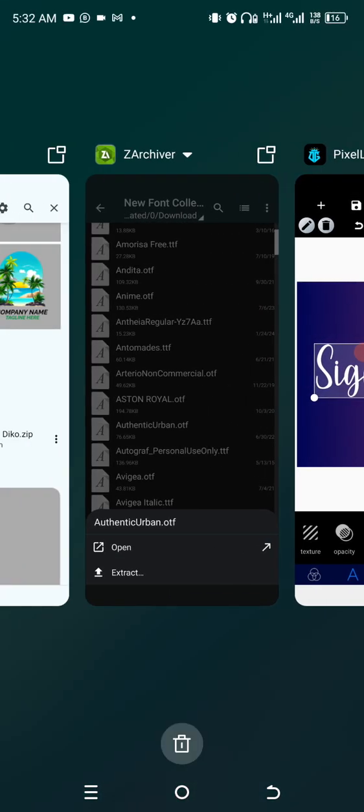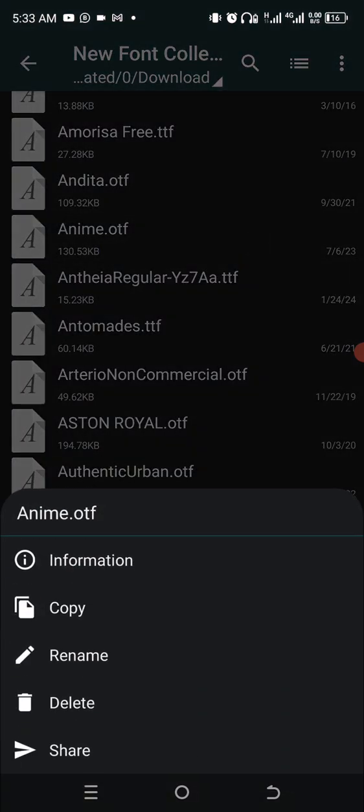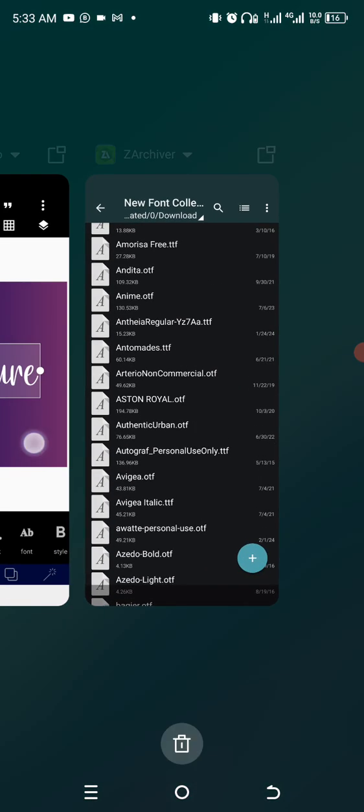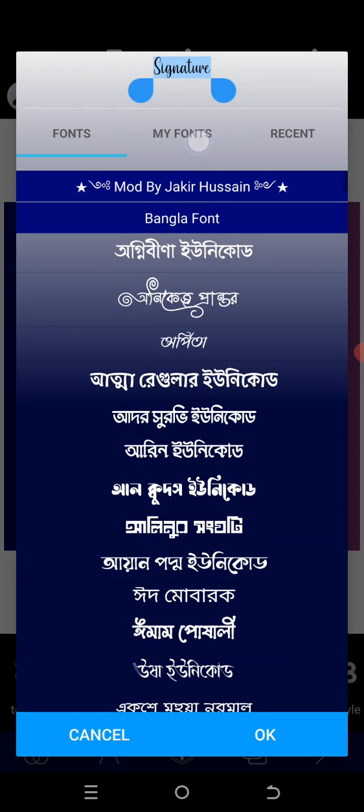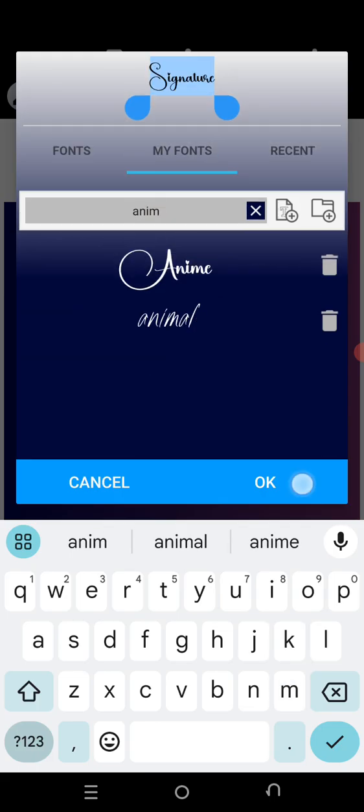Let's look for the next one. So let's look for the next, Anime. This is it. Anime, A-N-I-M-E. So let's look for that font. Anime. This is it. Very cool font.